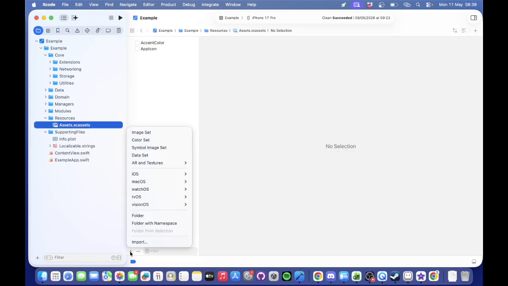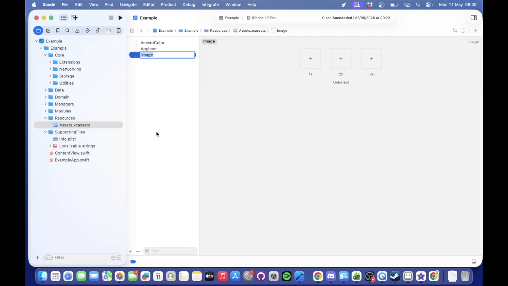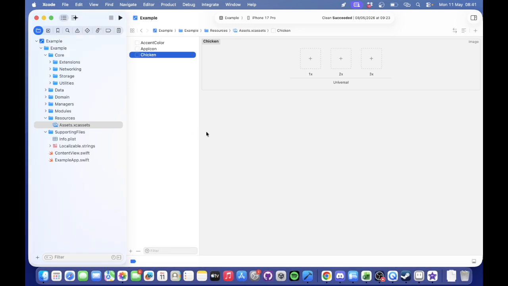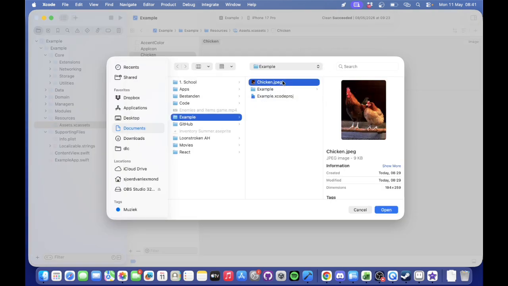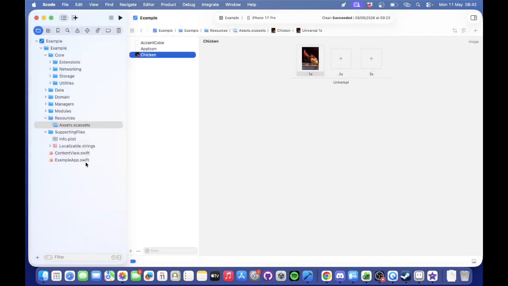under Assets.xcassets, we press the plus button and then we choose image set. We've got a couple of images and then you change the name to the image you want. I've downloaded a chicken. Once you've added the image name, you press on the 1x. I don't use 2x or 3x, so chicken. That's my image. That's what I downloaded from the internet.